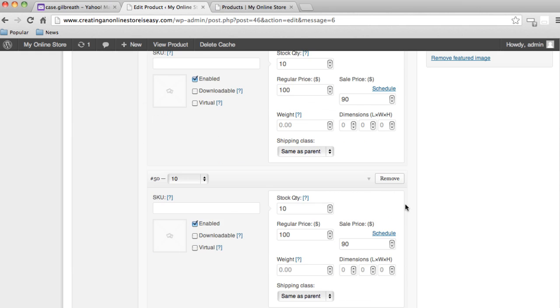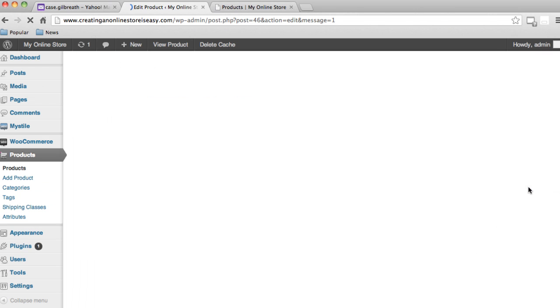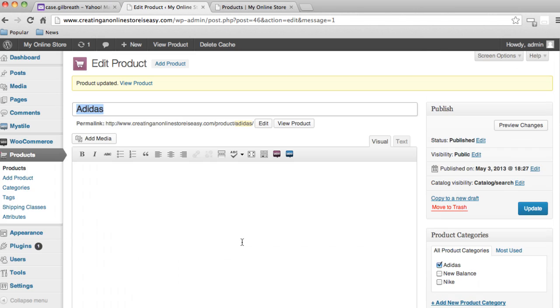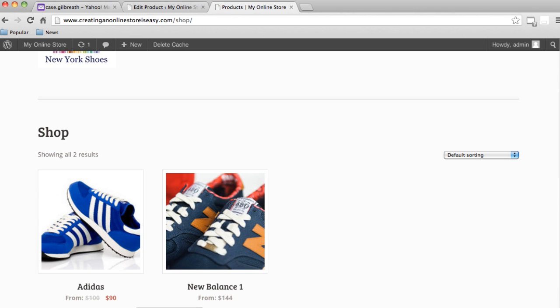Okay, so we've got all of our sizes there. Let's make sure that we hit update. It's really important. And remember that we have set our featured image as and deleted this photo. So let's see the differences of how this looks on our store. Let's go back to our store. Let's hit shop, which will refresh the page. We can see that when we set the featured image as, that it turns the image into a thumbnail.